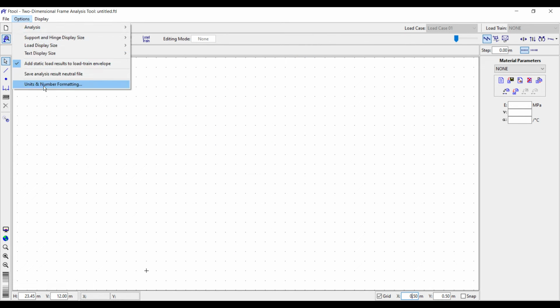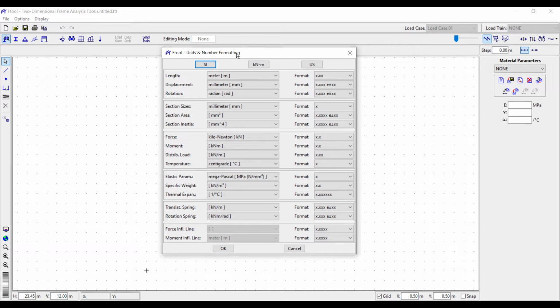Then another thing is the unit and number formatting. This is also important. You need to set your unit before you start using the software. The best unit to use is the SI unit. The SI unit is default. That is, your length is going to be in meters, while your section sizes are going to be in millimeters and millimeters squared. Your forces are going to be in kilonewtons. But if you are in the US, you can use the US units, which include feet and inches. Then you can also make use of the kilonewton meters unit. You are just going to stick with that.